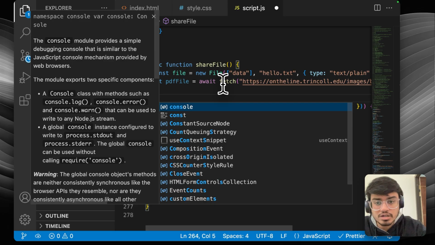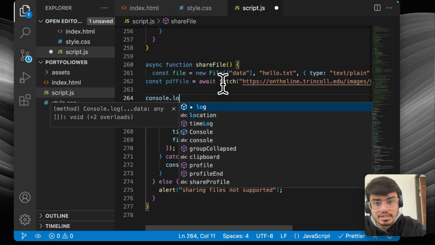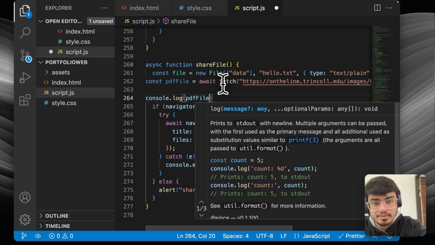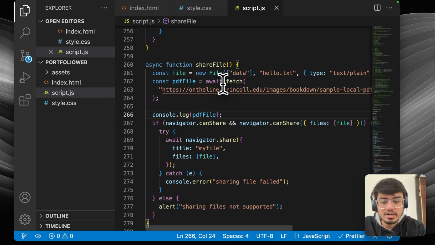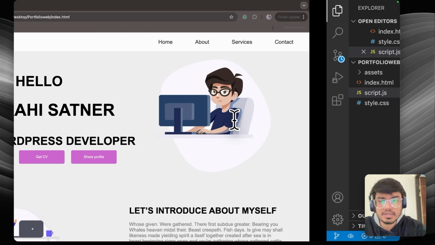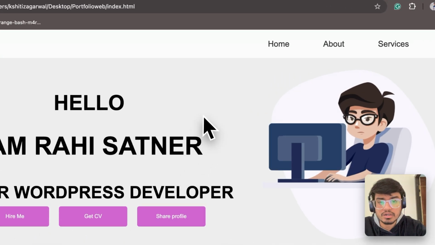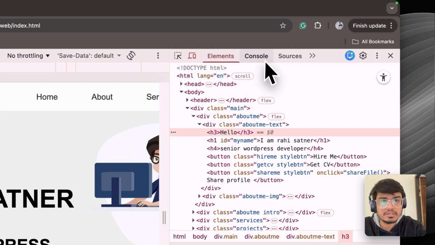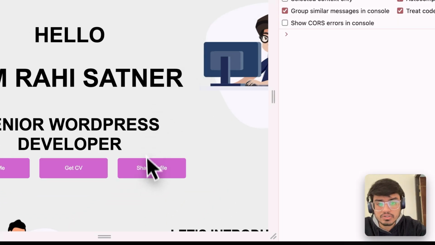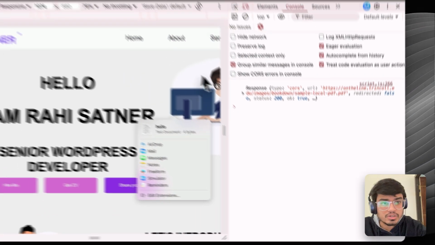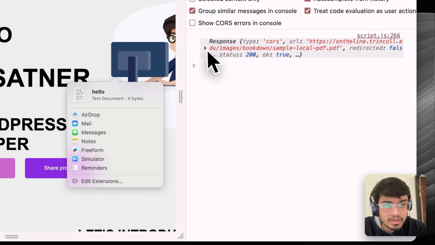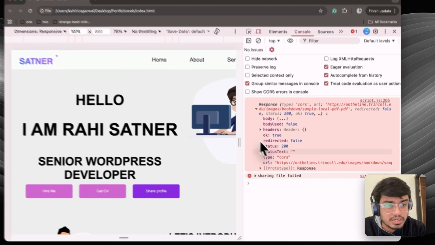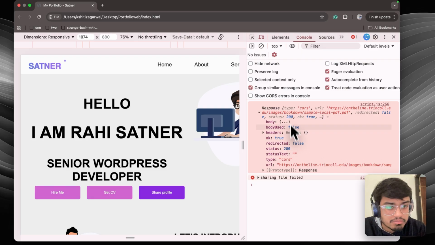I'm not sure how to handle this. Let's quickly check what comes in the PDF file. Okay, so I'm going to save it. Let's quickly go back to our code, refresh it, open our console, clear our console and click on share profile. Okay, so we got a response, and the status is 200. That means we got the file properly. And it has the URL of that as well.